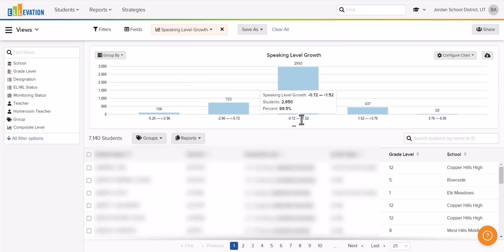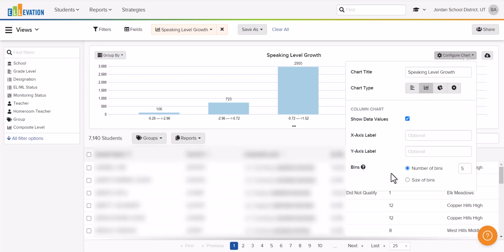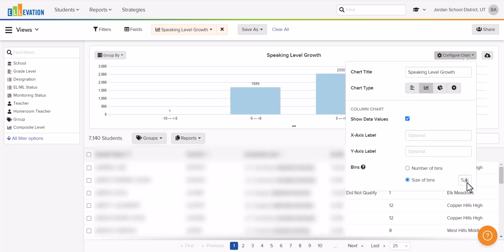And it's sorting students into these bins, minus 0.72, etc., automatically, but I actually don't like these bins. So I'm going to ask it to show me just one level at a time, or maybe half a level at a time, how many students are making that amount of growth. So I'm going to click over here on Configure Chart, and I'm going to adjust the bins to say I want a certain size of bin. I want the bins to be, we'll say, 0.5.